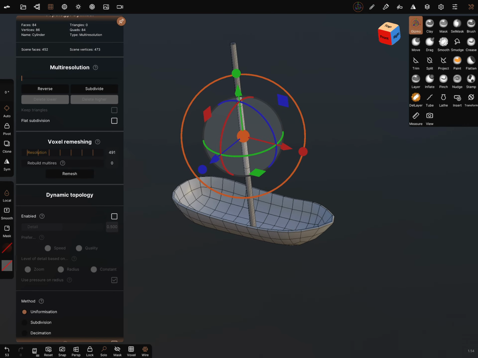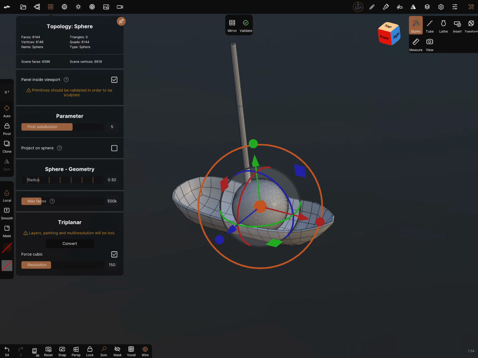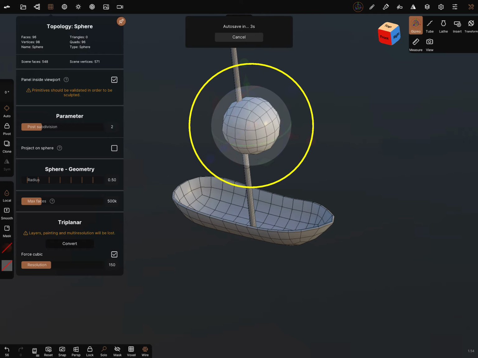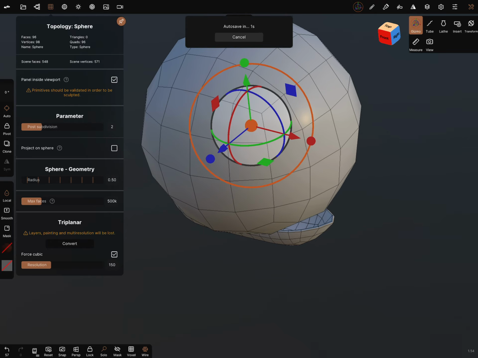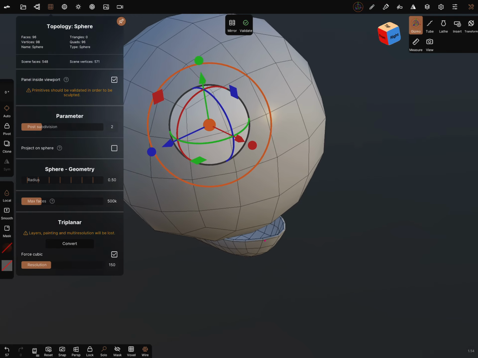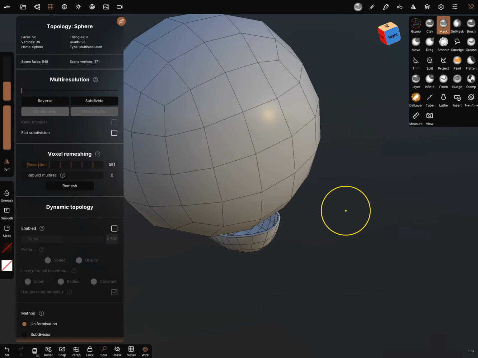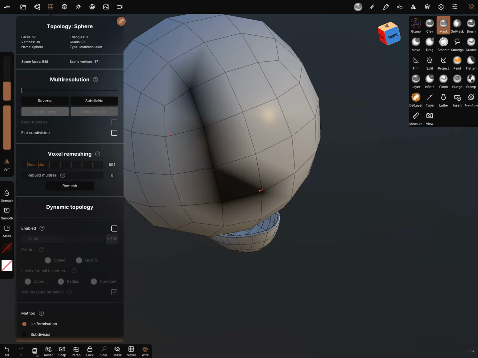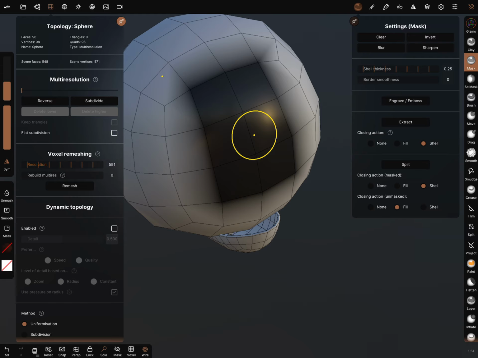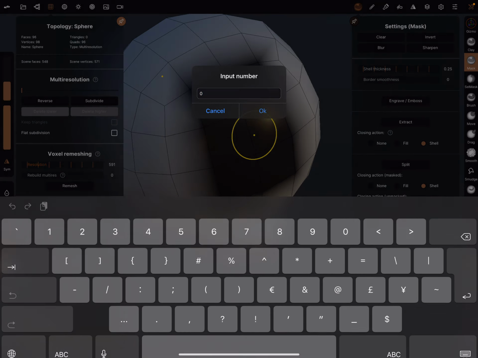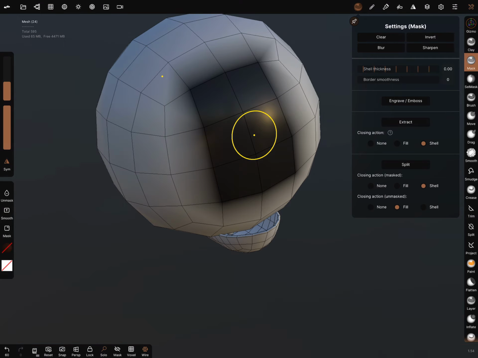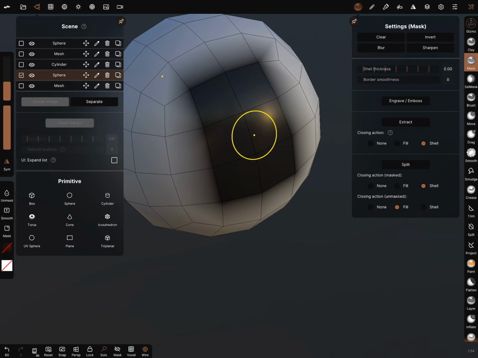And the last part of this is we add a sphere, subdivision about 2, and we bring this up, scale it, and we can validate it, we can use the mask, and mask this area and make the shell thickness 0, extract it, and the sphere we can delete.